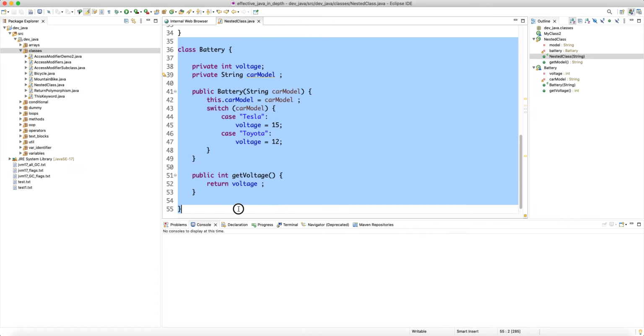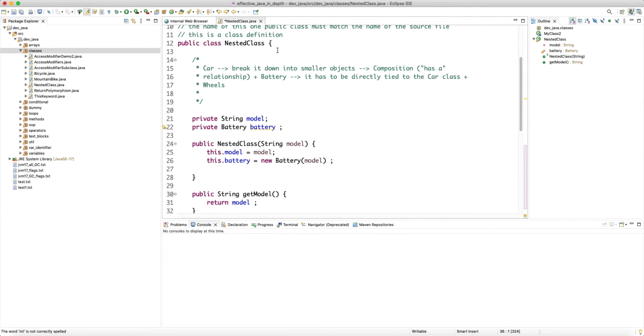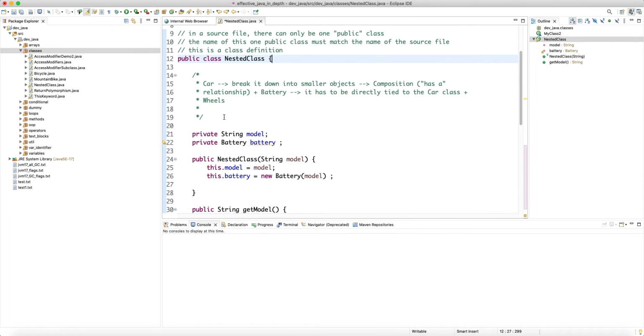So one thing that we can do, and in this case that's the recommended way of doing it, is to let this class define the battery, or basically encapsulate the battery itself.